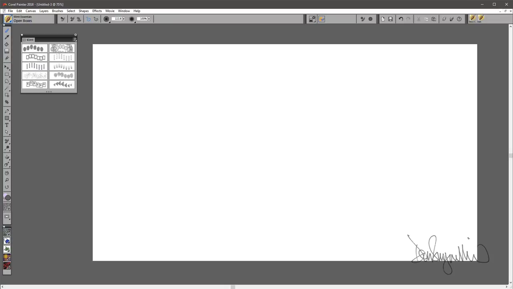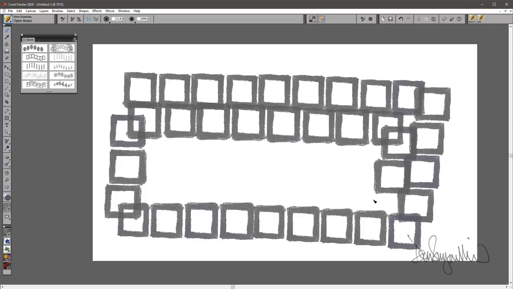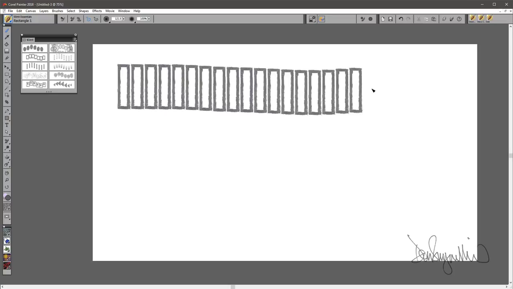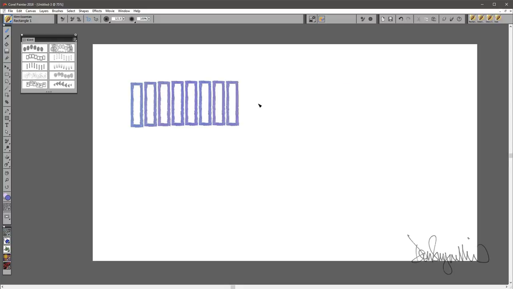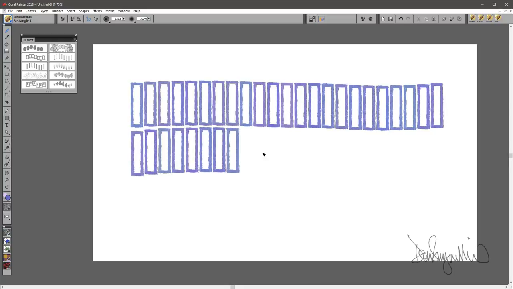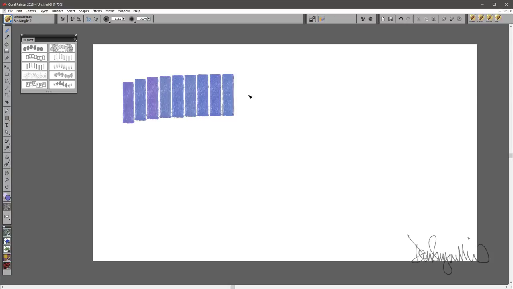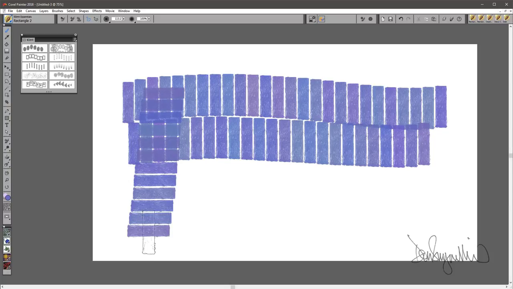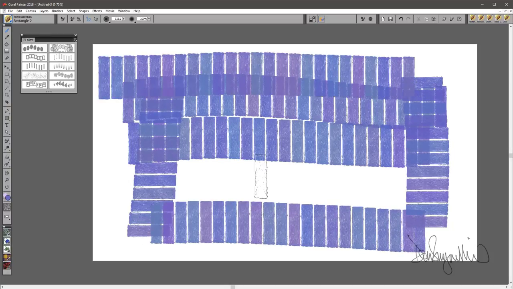The next brush, Open Squares. Rectangles, you can see that there is some color variation. Rectangle 2, you can of course resize these. They will go and follow whichever direction you're painting.